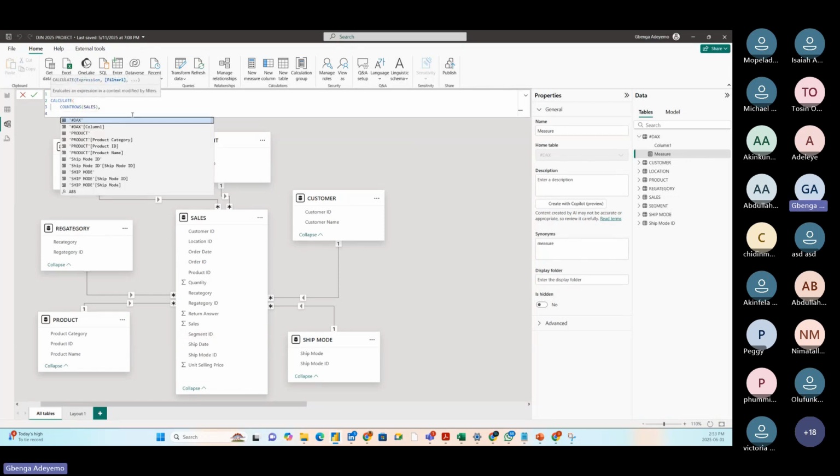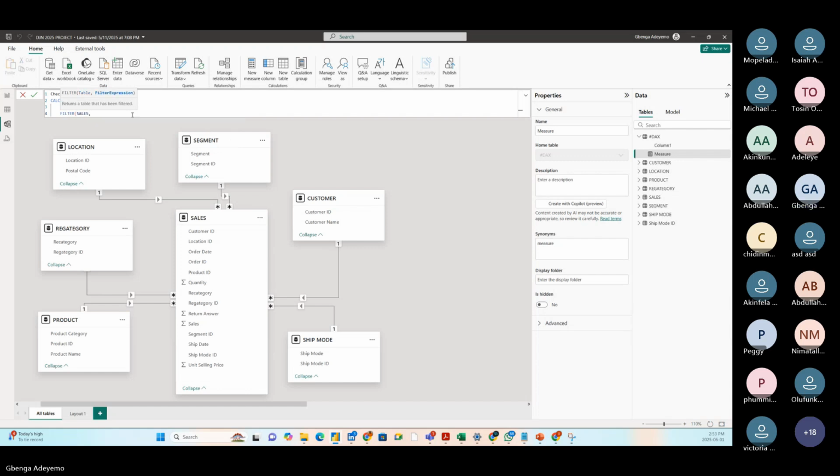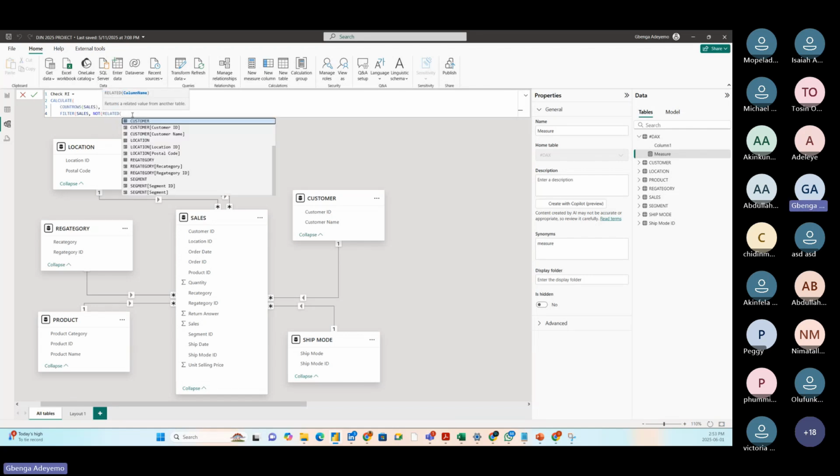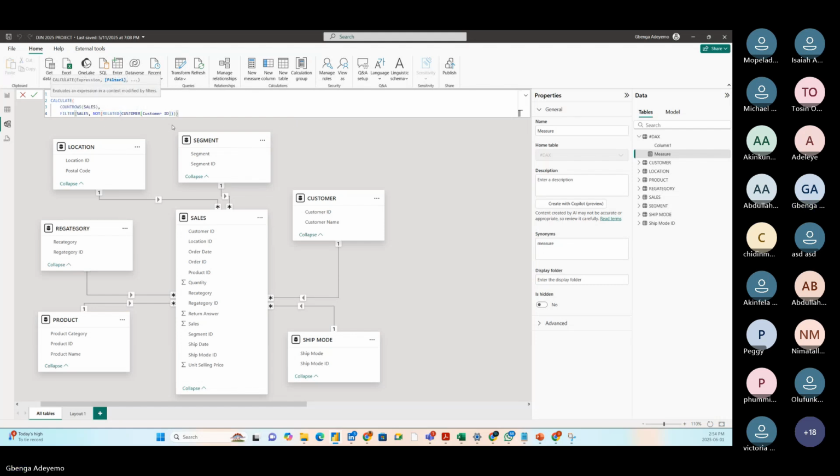Now I'm going to apply a filter, and I will say filter the sales table. I will now use NOT RELATED. Let me start with customer ID, customer ID in the customer table. Don't worry about these things, this is not the basics of DAX. I'm just showing you how to ensure referential integrity, and I'm going to click on enter.